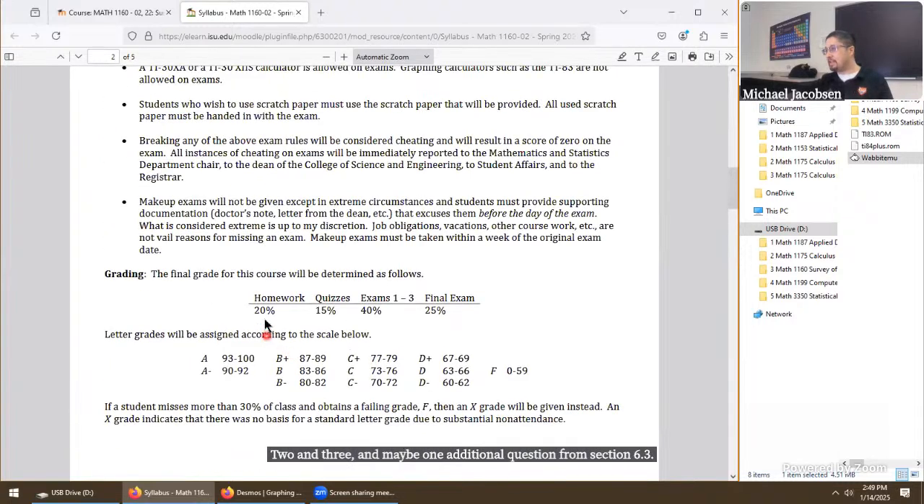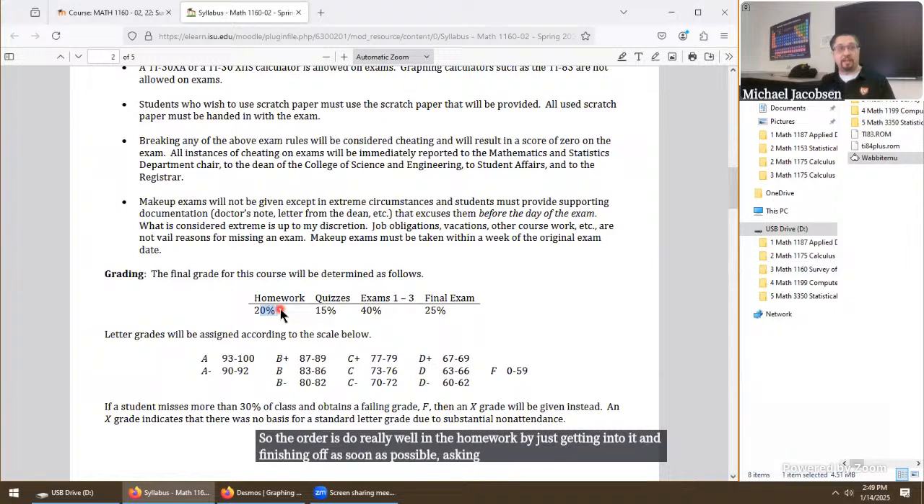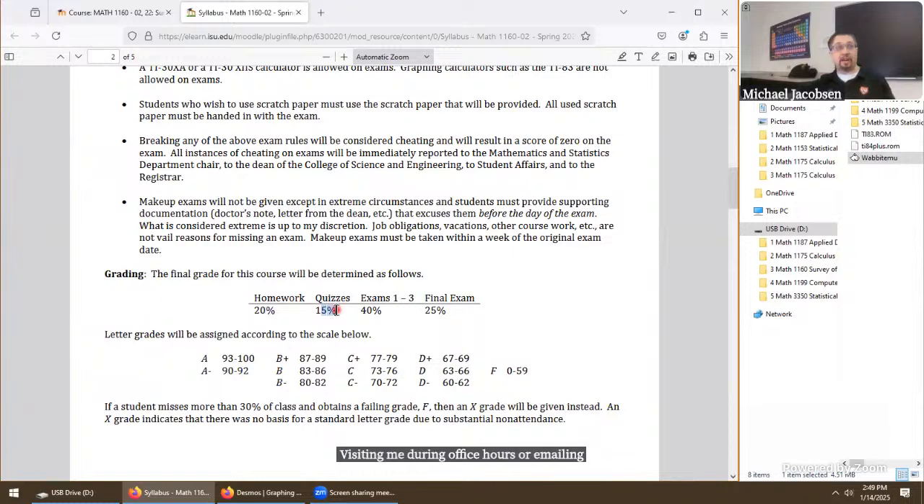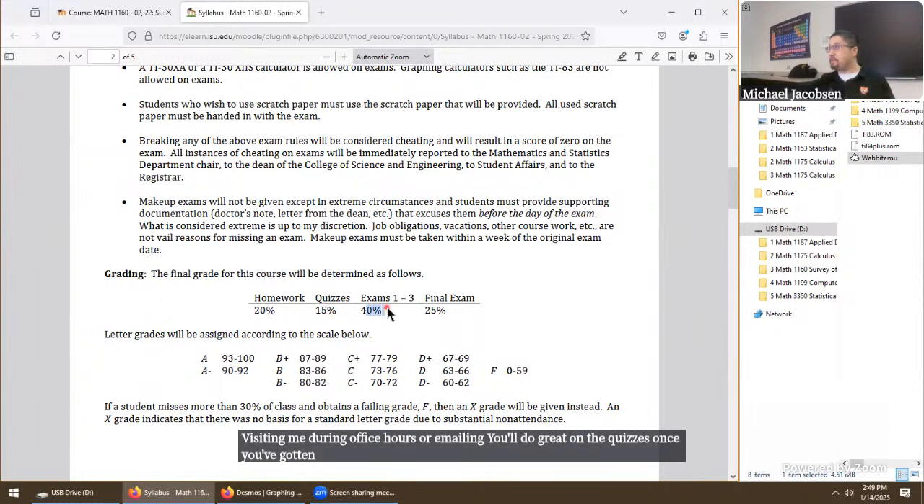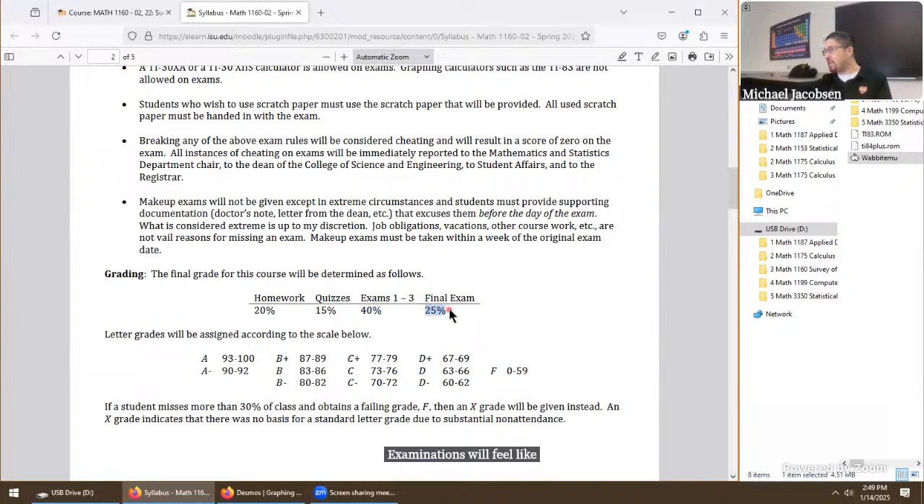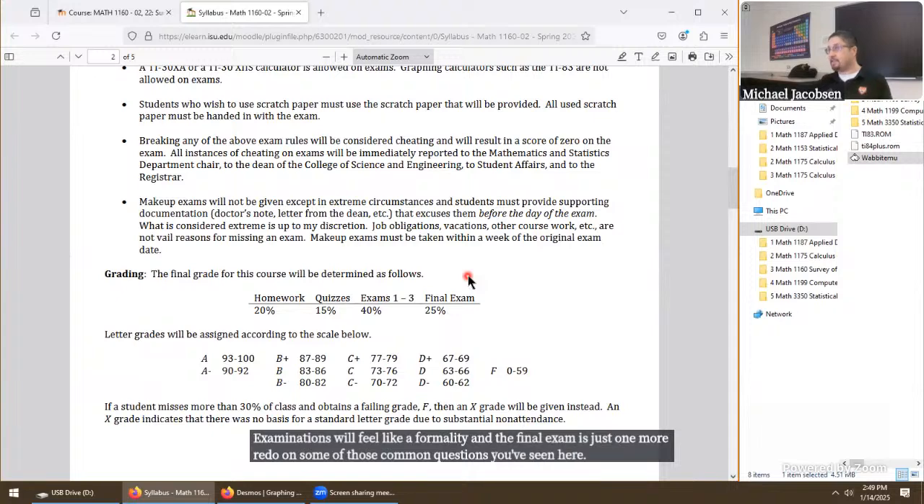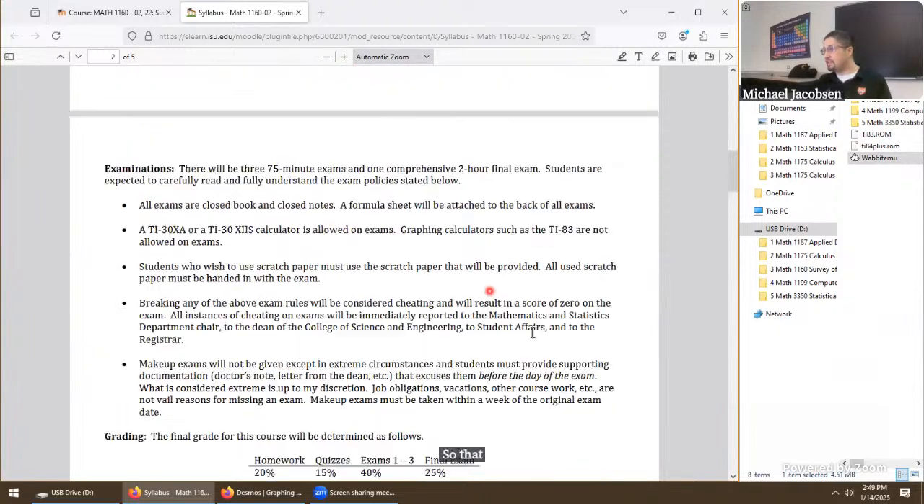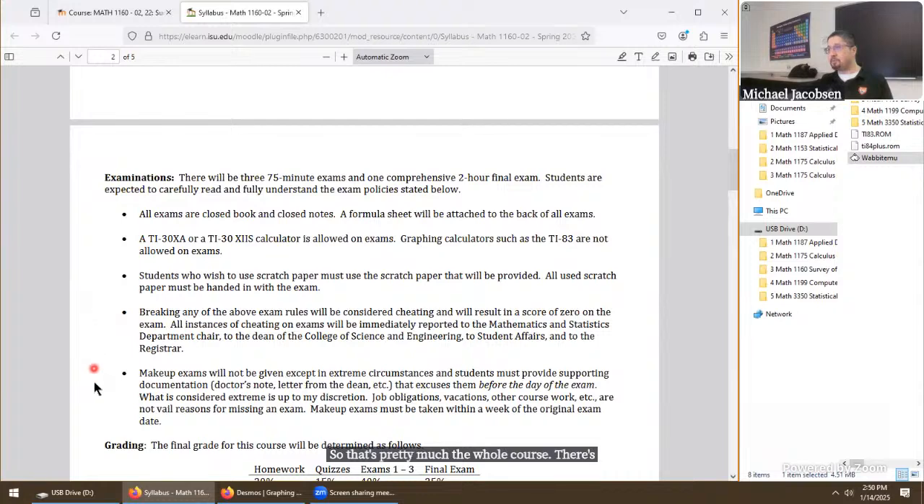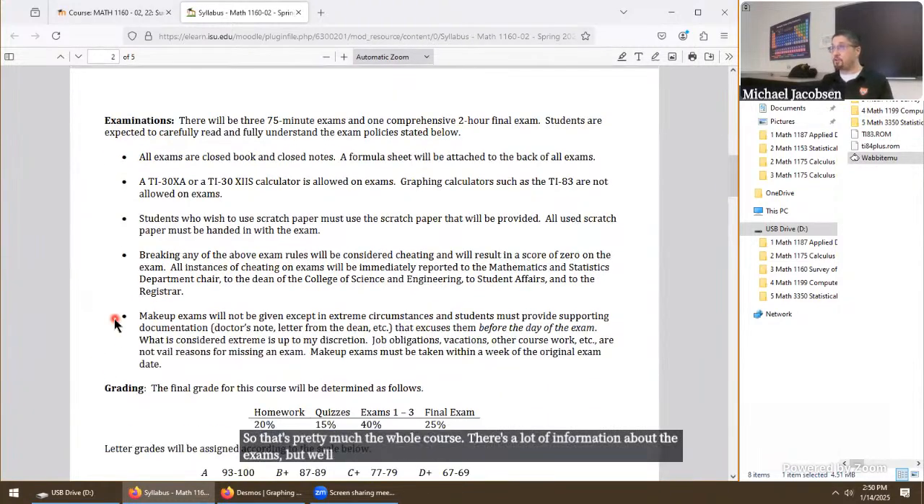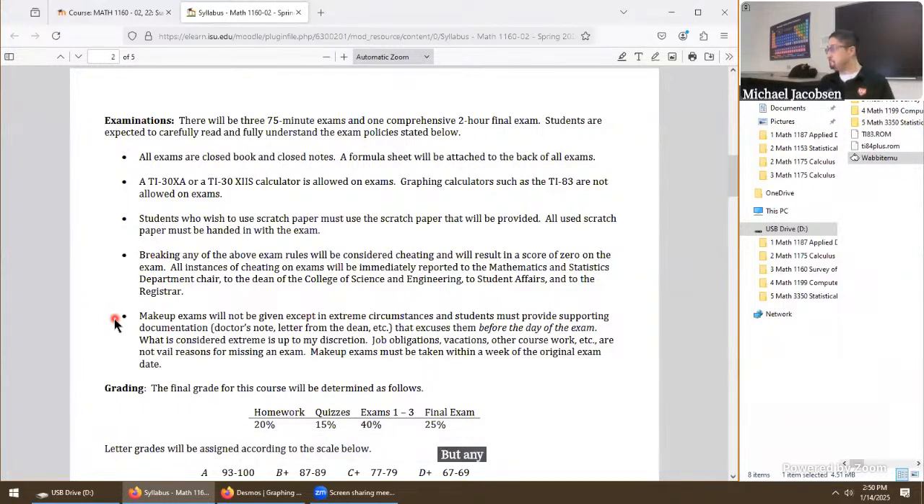So the order is: do really well in the homework by just getting into it and finishing as soon as possible, asking questions when you need additional help, visiting me during office hours or emailing. You'll do great on the quizzes once you've gotten that practice on the homework. Examinations will feel like a formality, and the final exam is just one more redo on some of those common questions you've seen here. So that's pretty much the whole course. There's a lot of information about the exams, but we'll discuss these more as we get closer to a real exam date. But any questions at all so far, folks?